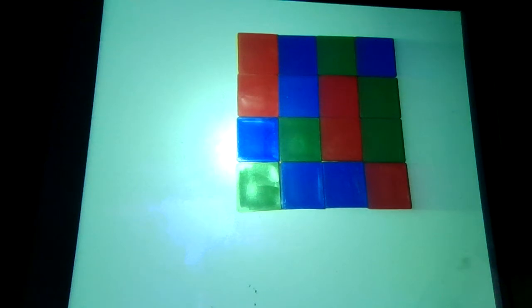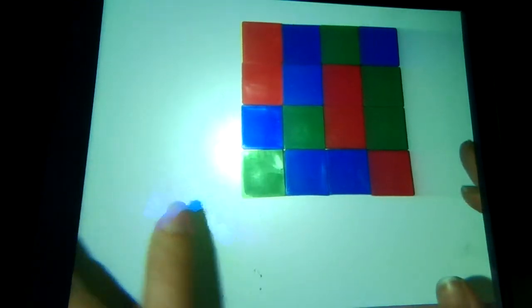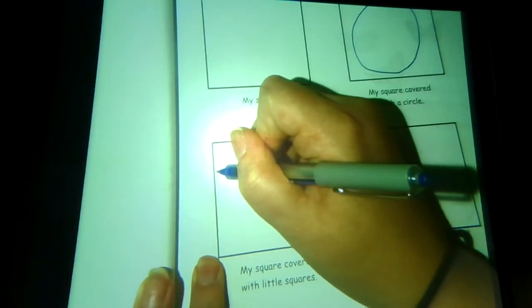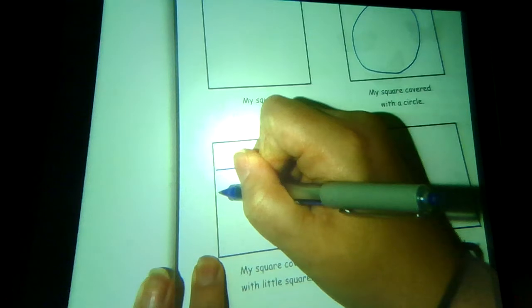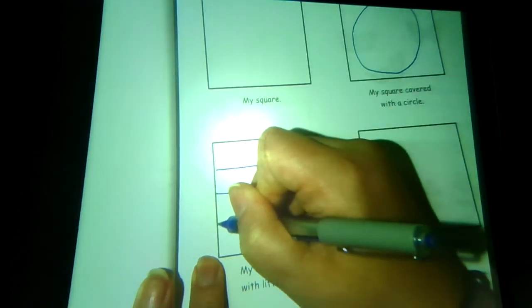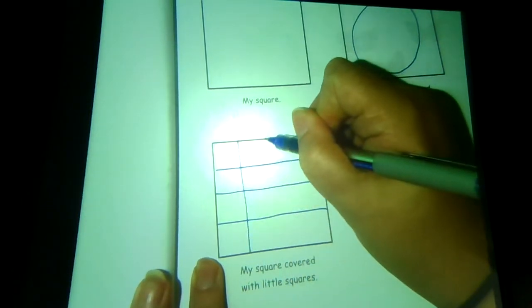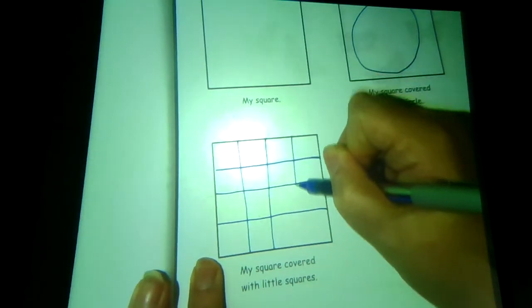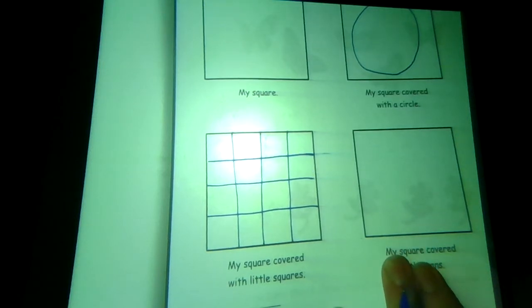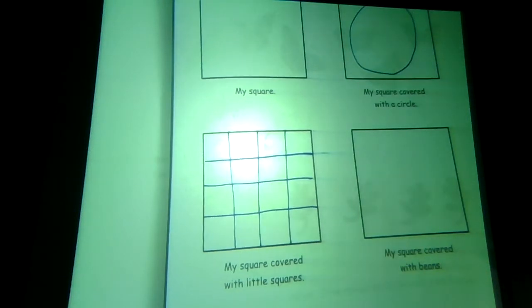All right, I'm going to record a picture of this on my template. So, down here, I noticed that I had 4 rows. 1, 2, 3, 4 rows and 4 columns. 1, 2, 3, 4. There we go. That's what it looked like when my big square was covered in little tiles.